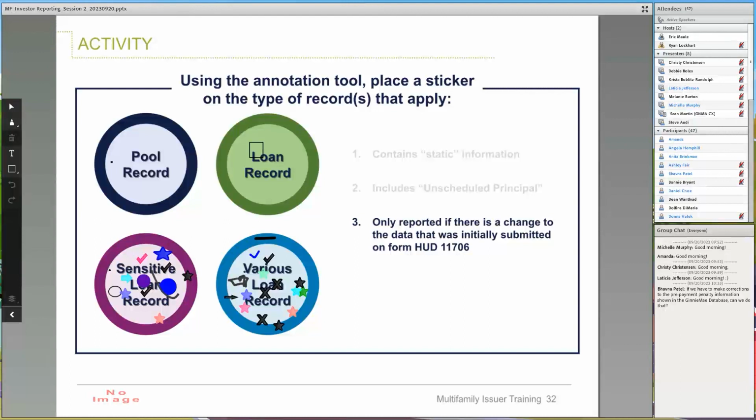All right, good voting. The correct answer here is the various loan record. So we covered that in the various loan record section.